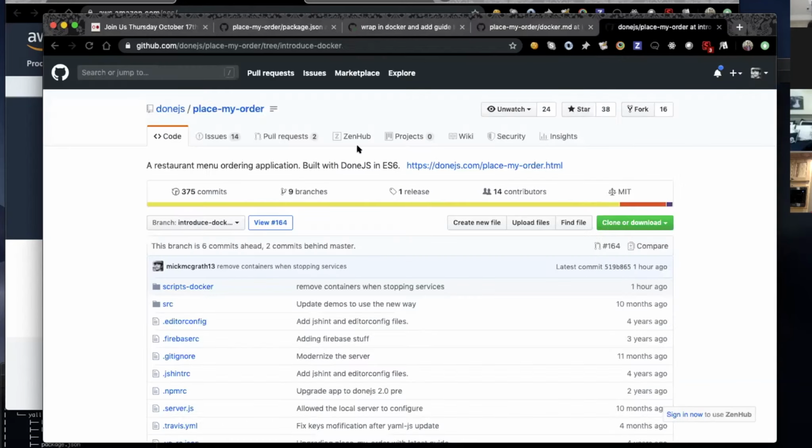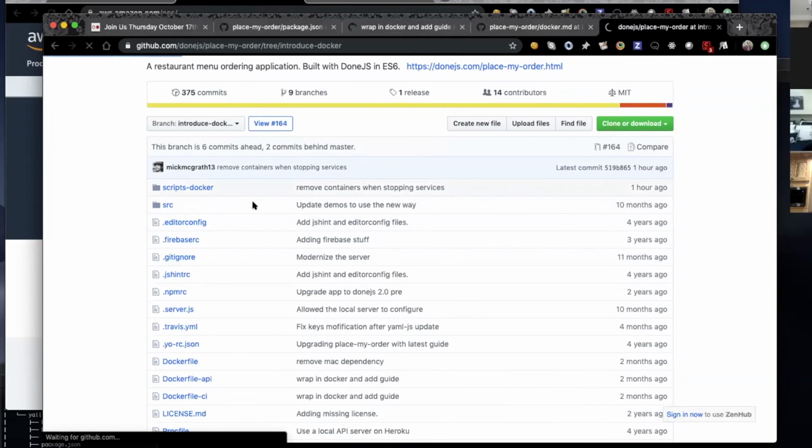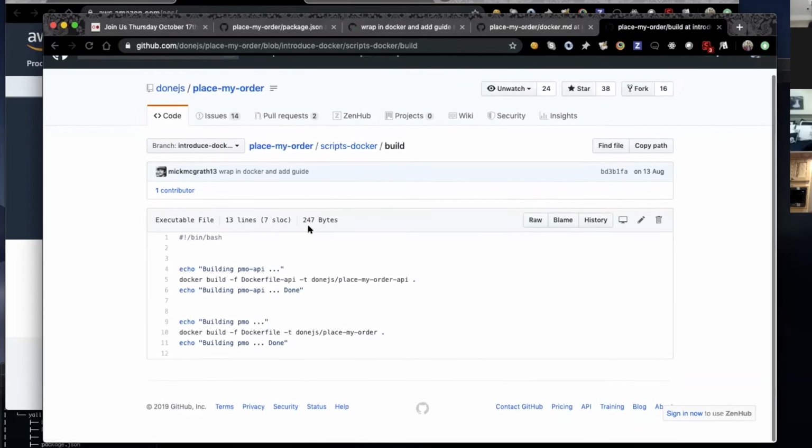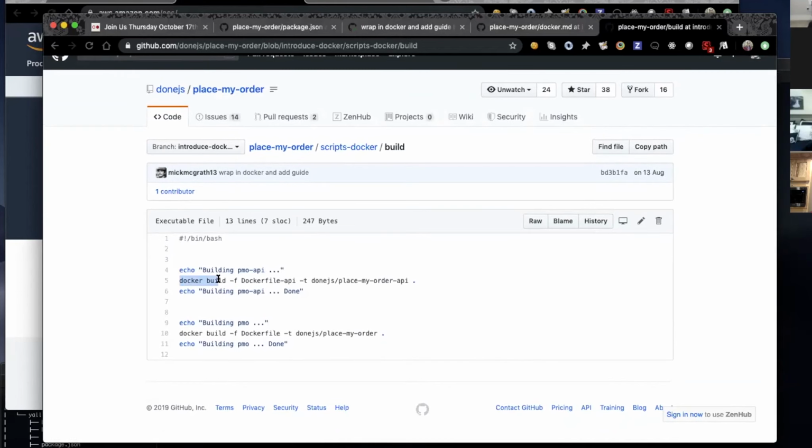And if you look in that branch, there's a scripts Docker, there is a build script, and the build script is going to say, all right, well, we want to Docker build. For the API, we want to specify that file, dockerfile-API. We tag it, and this will be a local tag called DoneJS/place-my-order-API, and dot is using the working directory from where the Docker build script was executed. And ideally, for us, this will be the root of Place My Order. And then we do a similar thing for the front end of the application.